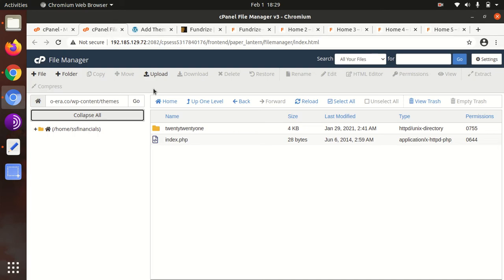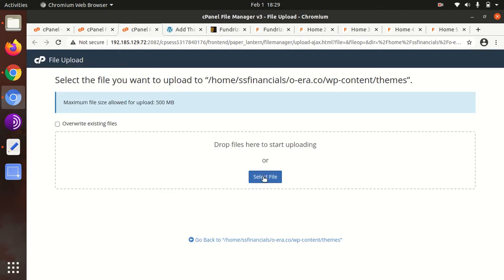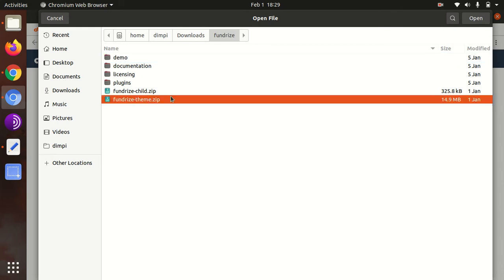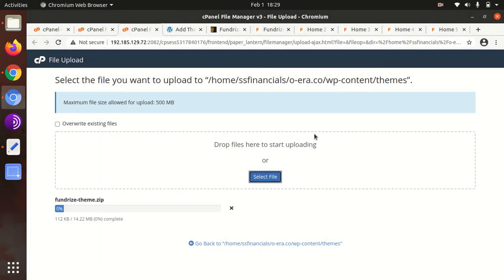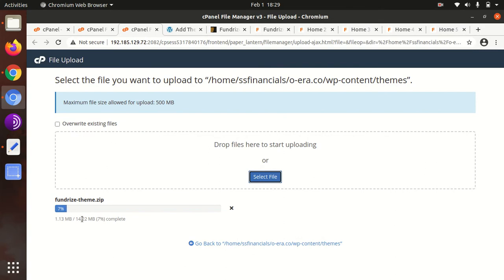If you have direct access on your hosting, you can upload the same file in the wp-content themes folder. I am doing the same. It will save some time. Both activities are the same, so don't get confused. Either you can upload from the WordPress panel, or directly on the server, which I am doing.